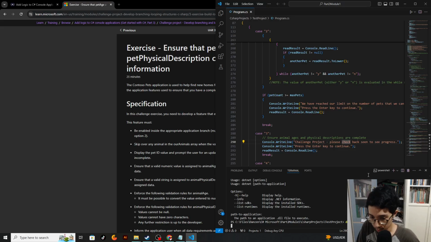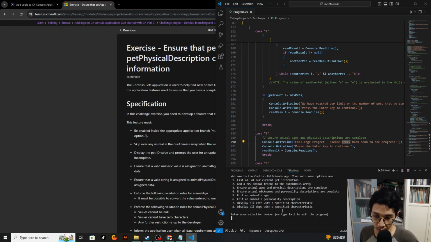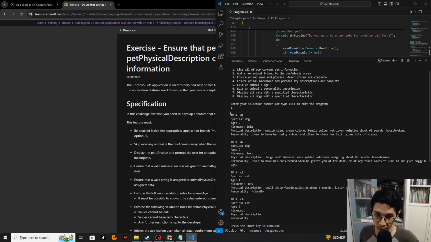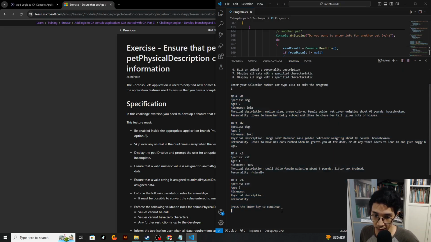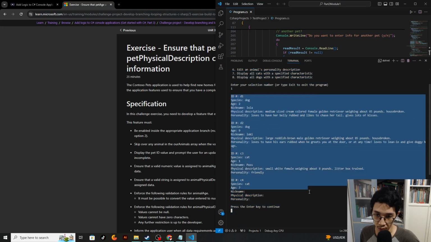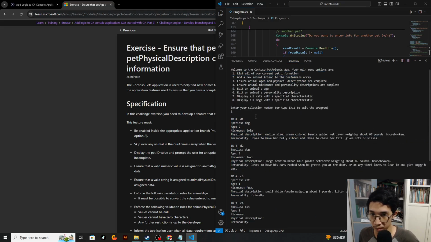Whoops. Let's check this out first. So basically, yesterday we already got this main menu working fine, and then we worked on the first menu, which lists all of our current pet information. It's also working fine. There you go. You can see a bunch of data showing up here in the console terminal. If we press 1, this will show us some information about the pet and its characteristics.